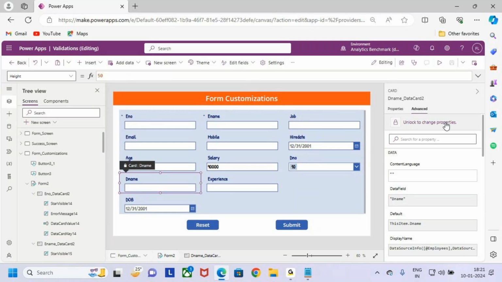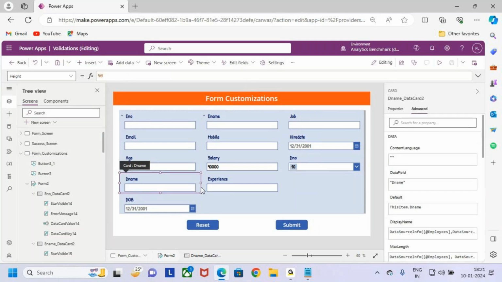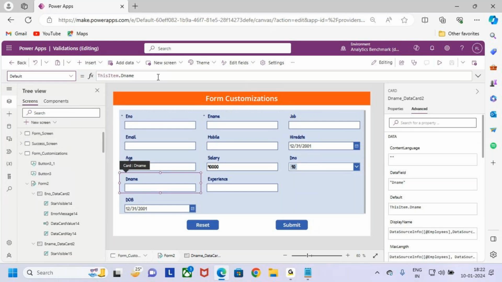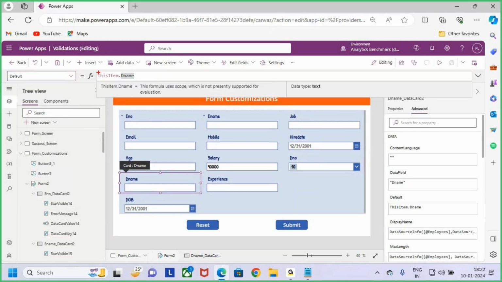First unlock the data card, go and unlock it. Now this department name field has one property. What is that property? The Default property, guys. Now go to the Default property. By default it is stating this item dot department name.